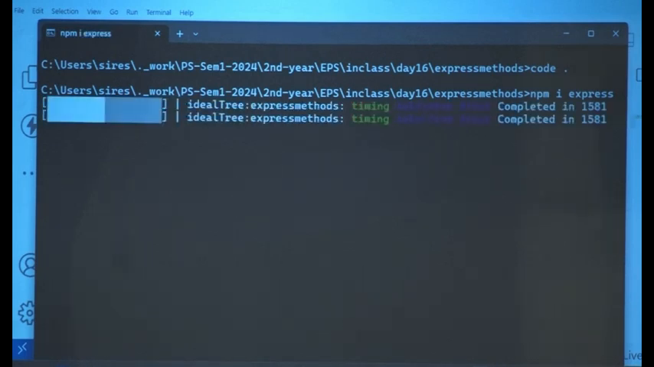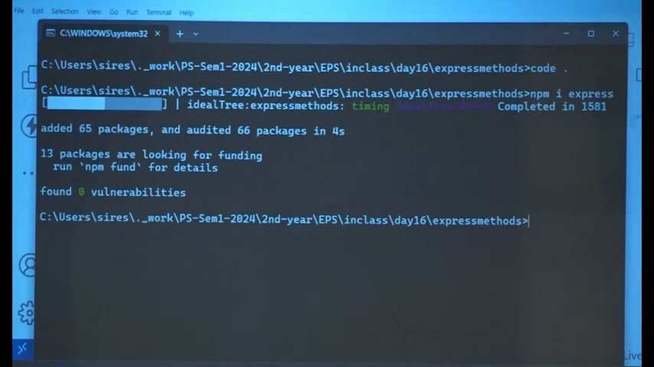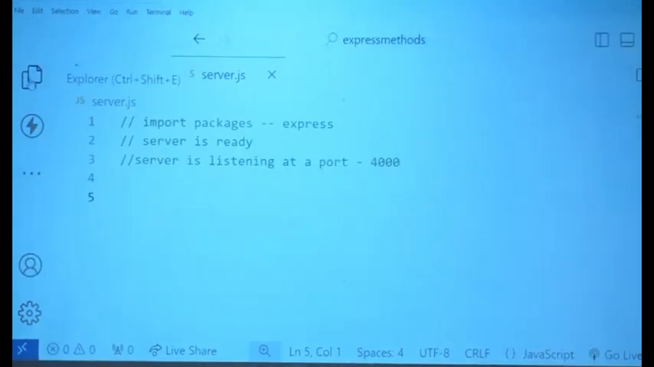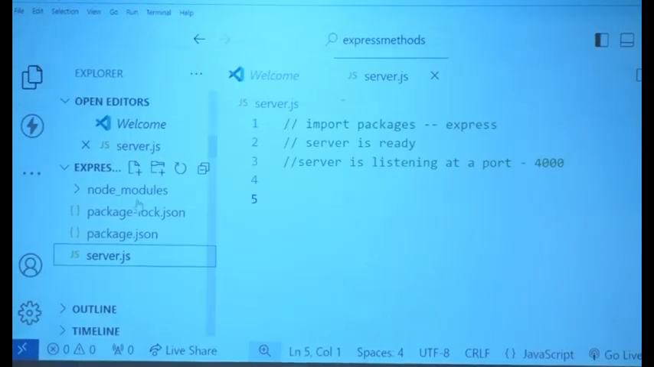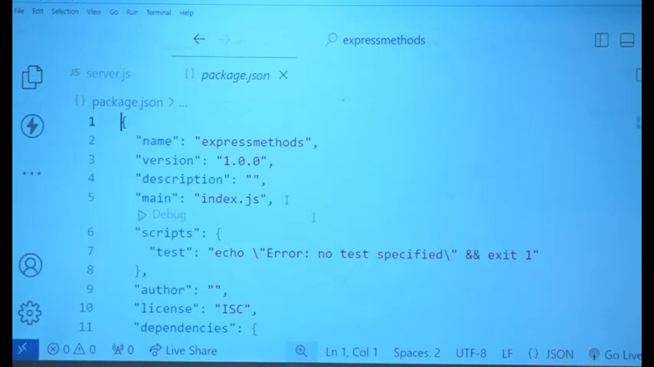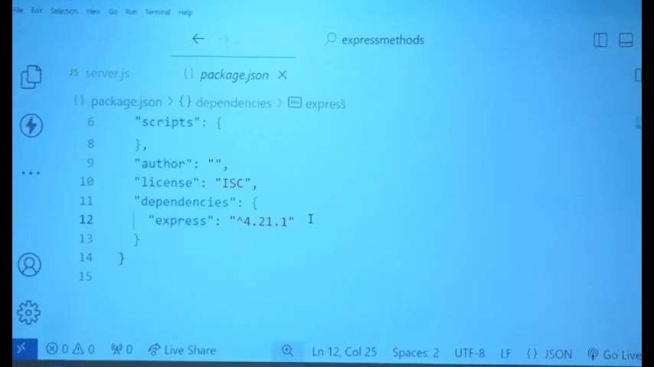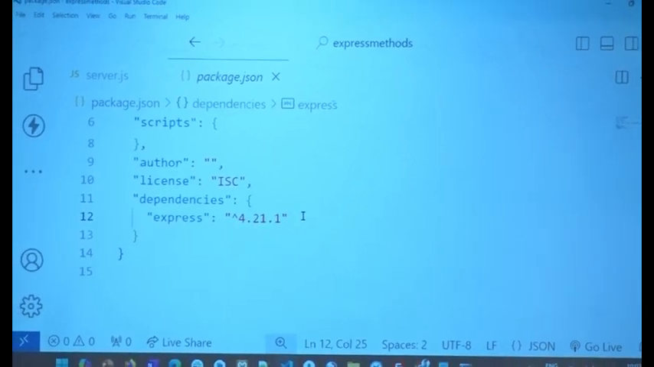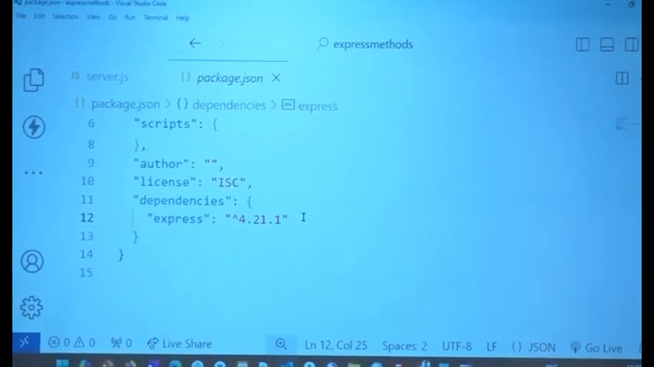Any package that I install in Node, where does it get installed? Where do I see it? You see that now I have node_modules. I see it in package.json. Here I go. Express in package.json. Done? So in package.json I have express and the version.